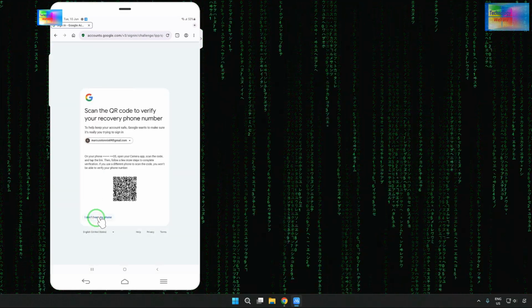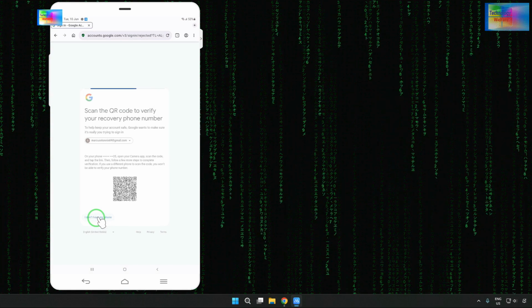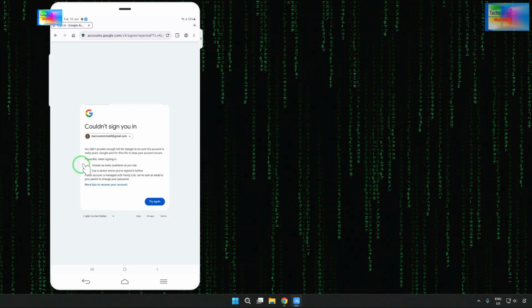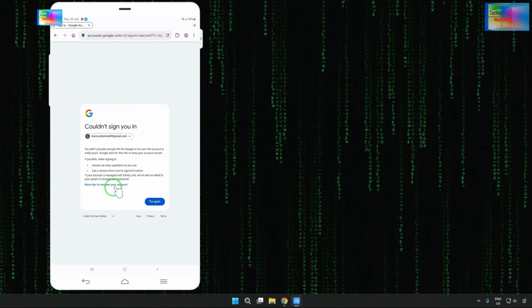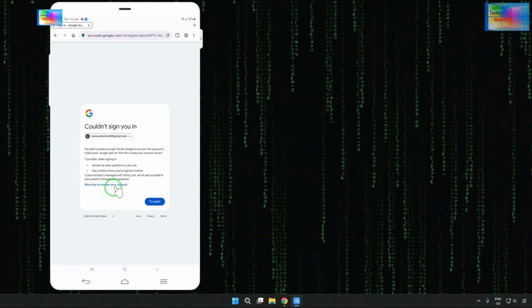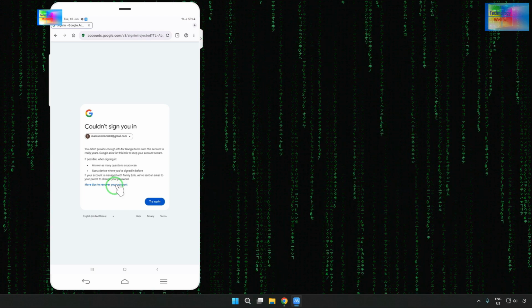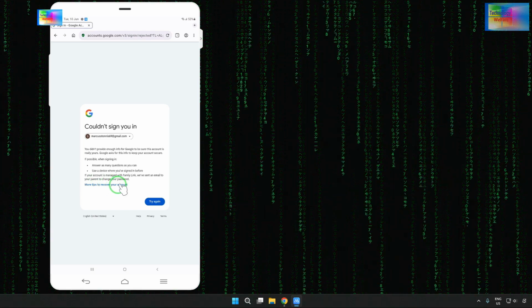Now we don't have a phone number, so just click on try. Now see, a lot of options are also given. So how many opportunities have been given? Anyone out of them, of course you can access. We will go for the last option, that is more tips to recover this account.